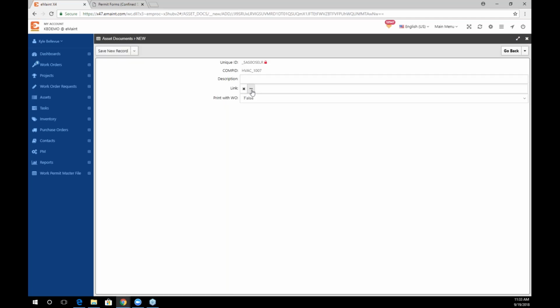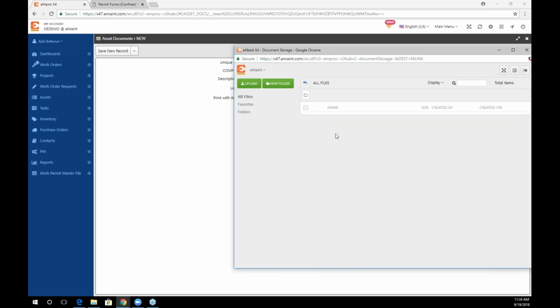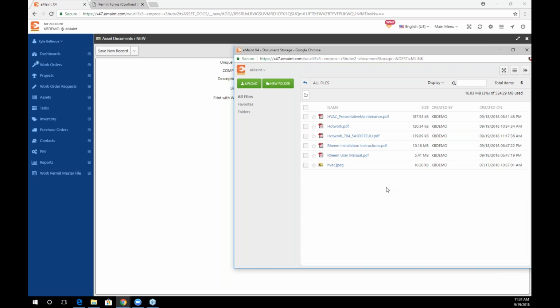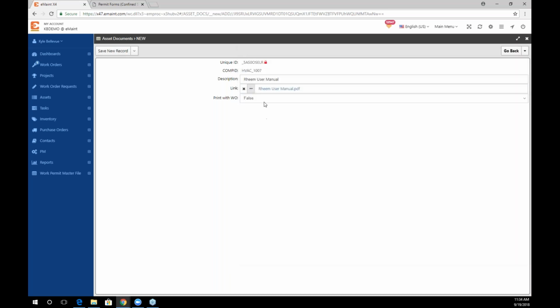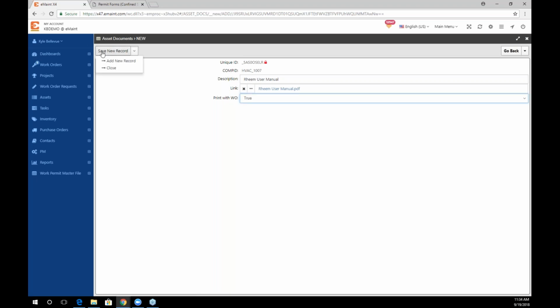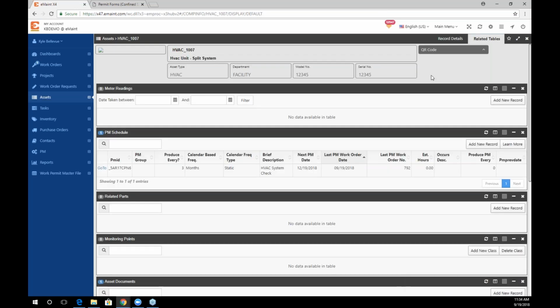And what I want to do is link in a user manual or a user guide for this particular HVAC unit. So you'll see here's a couple different files I have in my document storage, and here's my user manual for this particular HVAC unit. What I want to do is check this print with work order to true so that I can show you how exactly this works when it's a work order. So I'm going to click Save New Record.